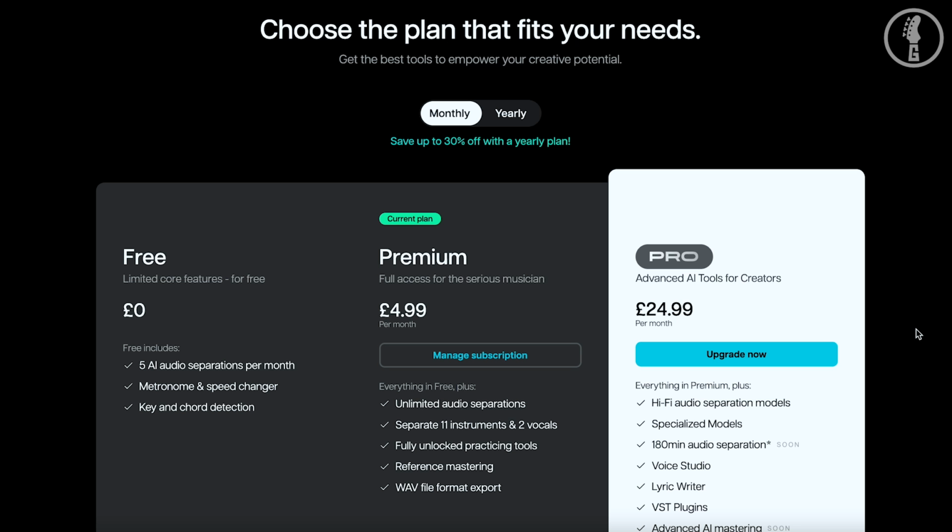There's a free version of Moises. I sign up to the premium version. That's only £4.99 a month. There's a pro version as well. It's quite expensive, but it's got some really advanced tools. But yeah, there's a free version. That's perfectly good. I used to use that first of all.